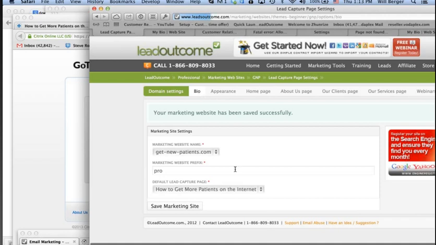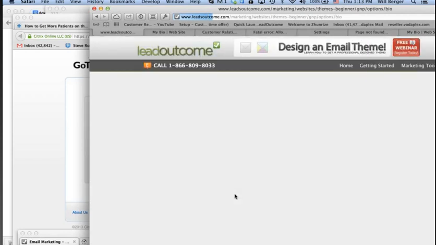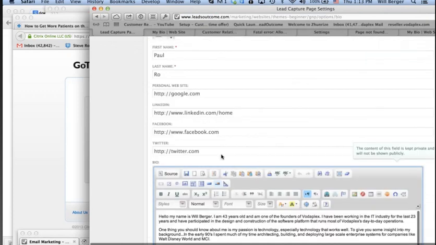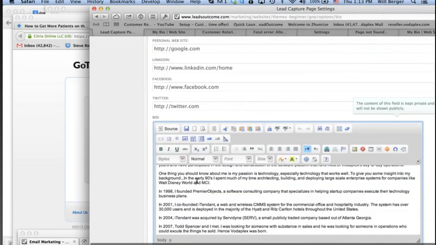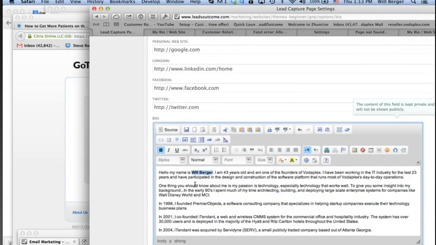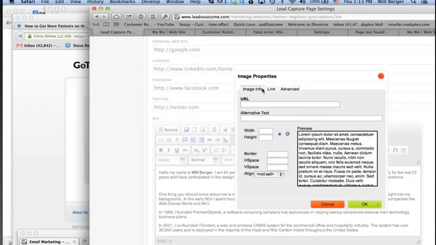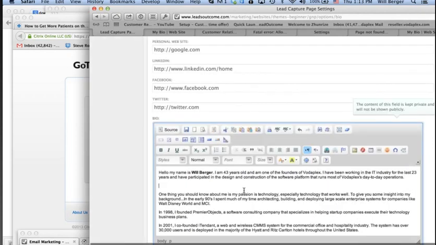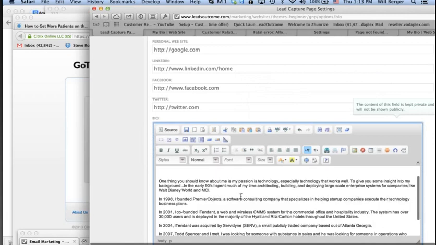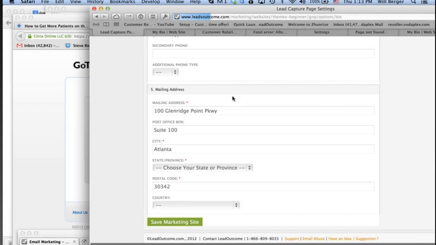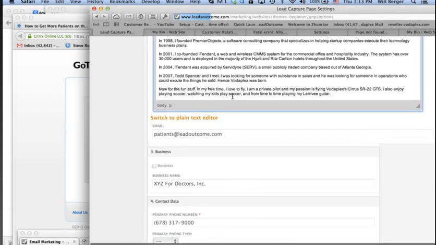Just a couple of things. Be aware that this is a full-blown WYSIWYG editor. Okay, that means I can go in here and do things like take Will Berger and bold them. Maybe I want to drop an image in there. You guys get the point. I'm not going to do that. Drop any images you want, color it, whatever you want, and your page is being customized.